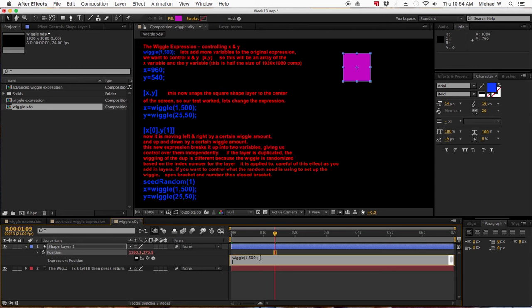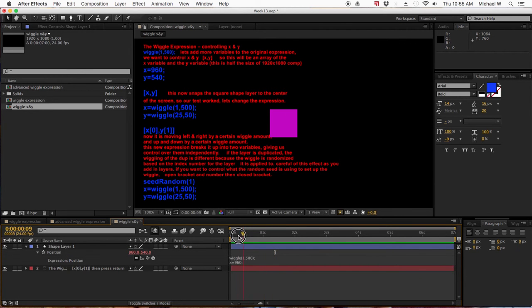So now I'm going to add an x and a y. X equals half the screen, 960, because it's 1920 by 1080. Y equals 540, the semicolon, and I'm going to hit enter one more time, and I'm going to go bracket x comma y and bracket. Now we're assigning those variables. So now you'll see the square is in the center of the screen.